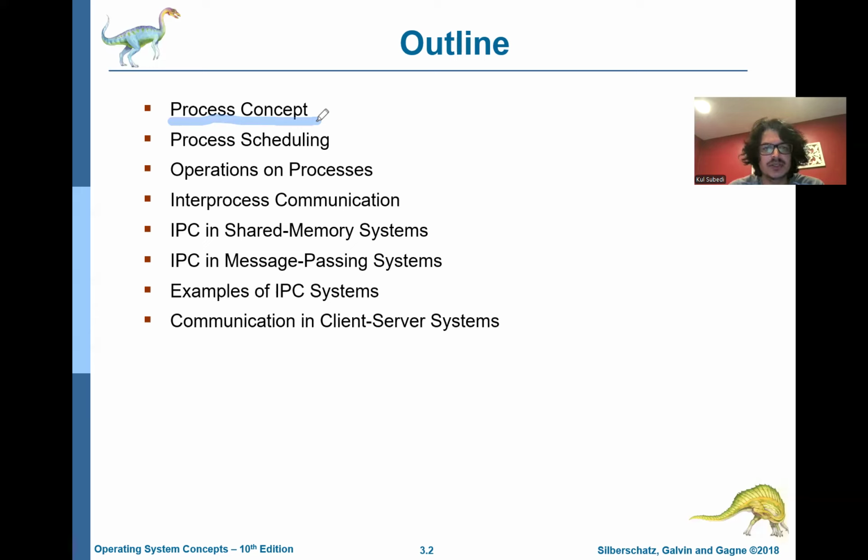That's called process scheduling. Then after that, we'll talk about operations on process. What are the operations we can do? And also we'll talk about how these processes communicate, inter-process communication. And I'll show you some examples also.